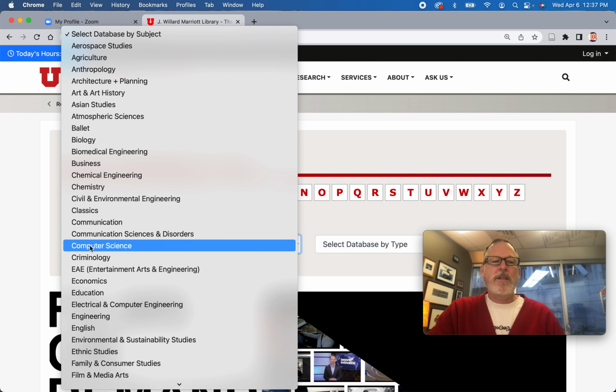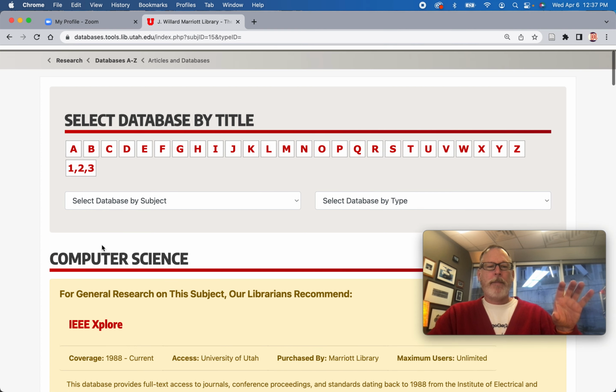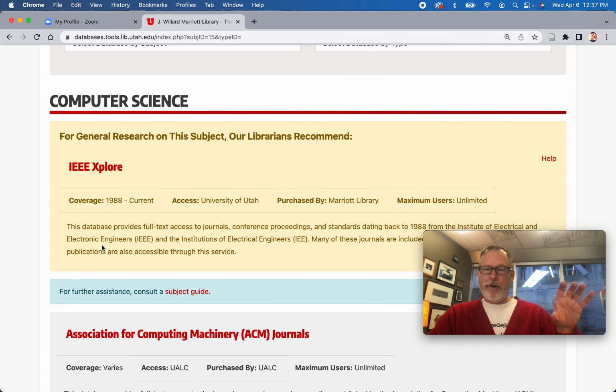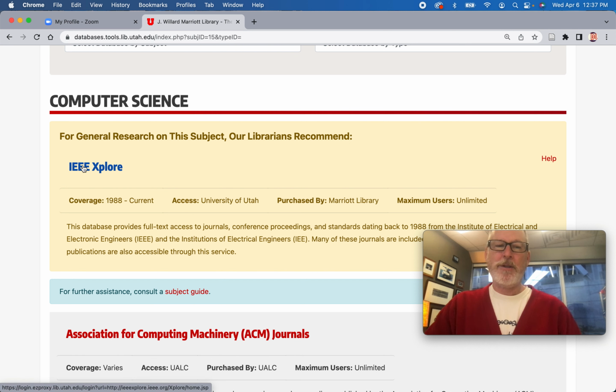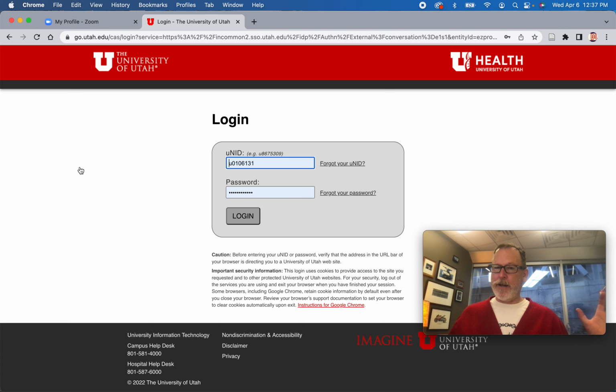Let's go into that. So whoever the librarian is for computer science will pick their favorite database to go at the top. And I never would have guessed IEEE Xplore. So I'm glad that the computer science librarian did that. And now we can do our same search again. Oh, do I have to do this again? I thought I already did that.